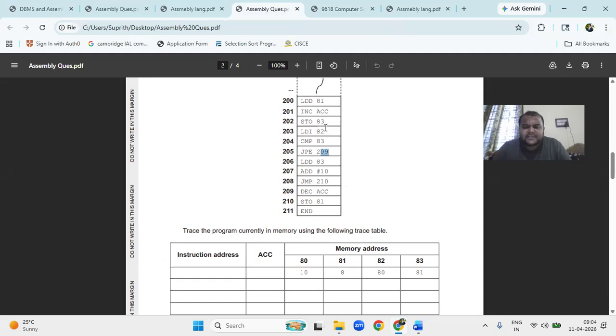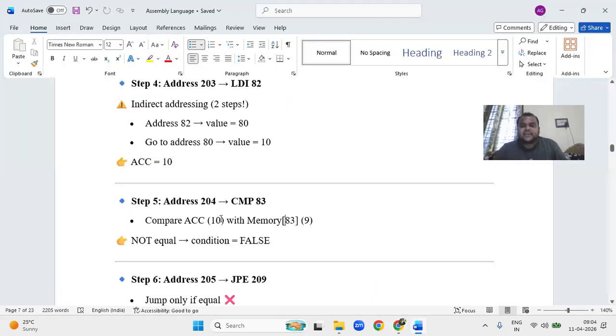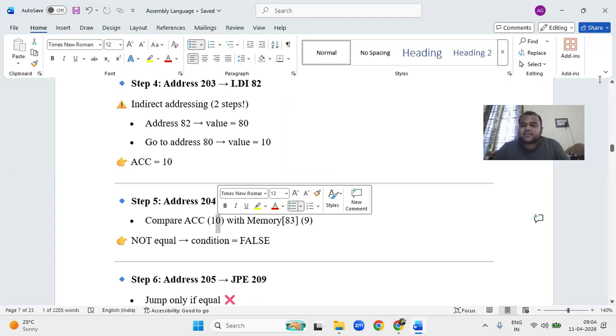JP, jump if it is equal. Okay, now wait, 10. Now our task is to compare the accumulator with the memory address of 83. What is there in the 83?